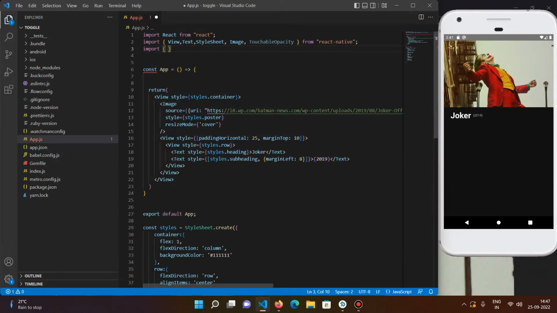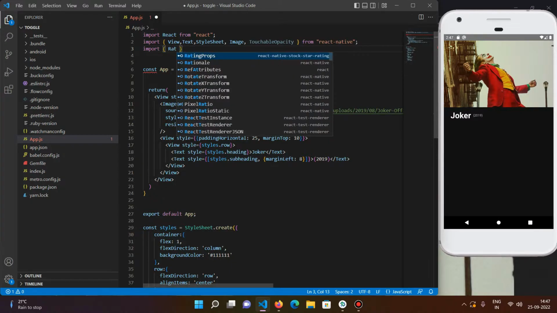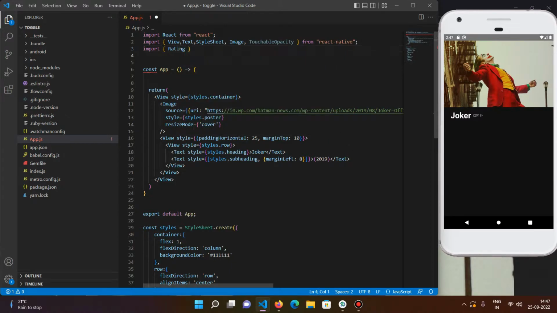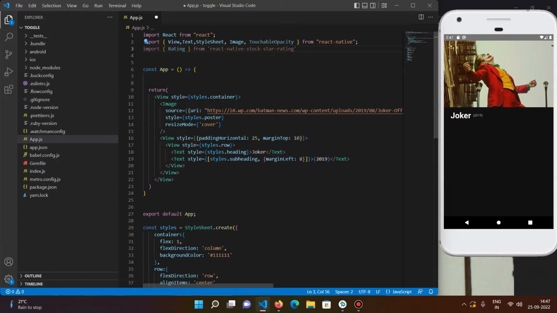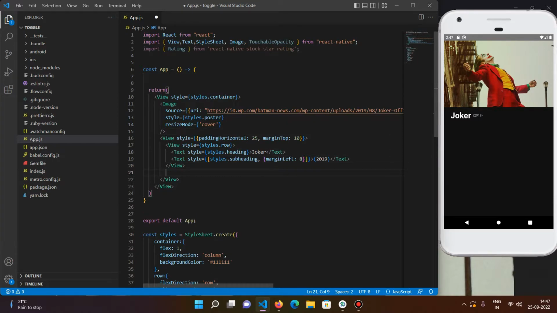So after this we have added the package, we will import that. For that we have to write import rating from react-native-stock-star-rating. So this is the name of the plugin. So now we will be placing the rating here. This is just the denotation, it's not the rating input. So this will only show the rating in the stars.